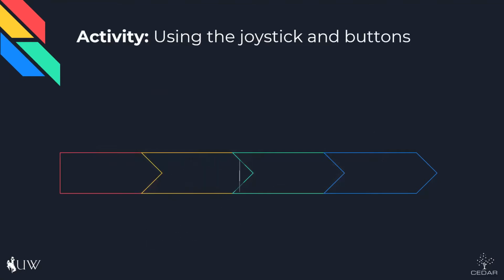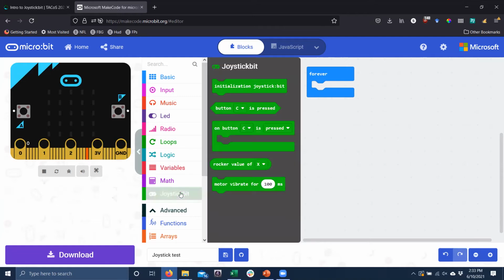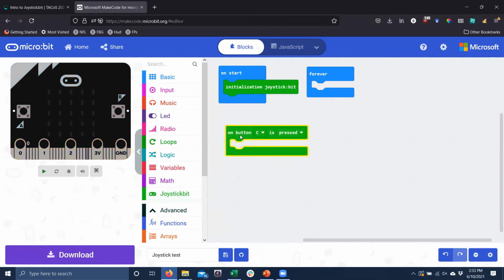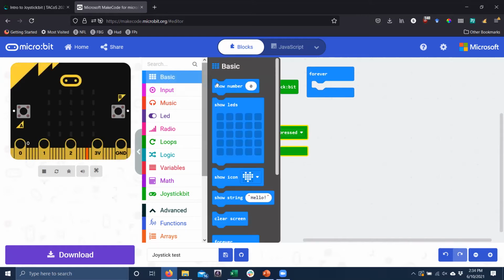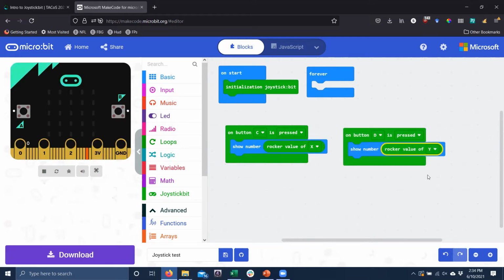Step 3. Let's display our joystick values on our joystick bit. Now that we have an idea of how we can tell where the joystick is, let's test our values and see if they match. In the Joystick Bit tab, grab an On Button C is Pressed block. Inside of it, put a Show Number block from the Basic tab. Instead of showing the number 0, let's grab a rocker value of X block from the Joystick Bit tab and display that. Now let's do the same thing for the rocker value of Y when we press the D button.